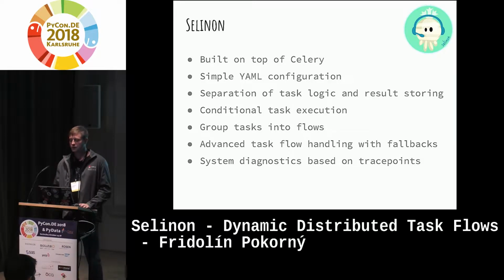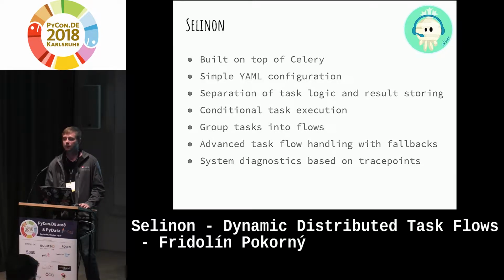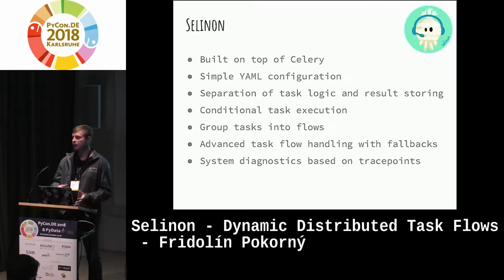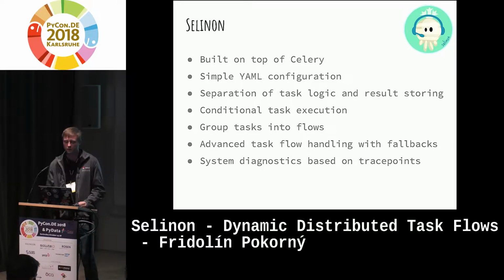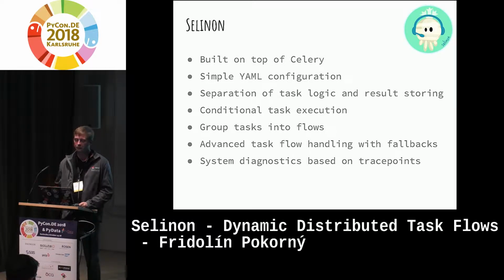Selinon offers you these conditional task executions, and this makes the flow dynamic. So it means it can behave differently over time. You can group tasks into flows, and you can create nested flows. You can even create cyclic graphs. As far as I know, Selinon is the only open source tool that allows you to create cyclic graphs and cyclic flows. So you can nest them, you can create cycles, and things might get pretty crazy.